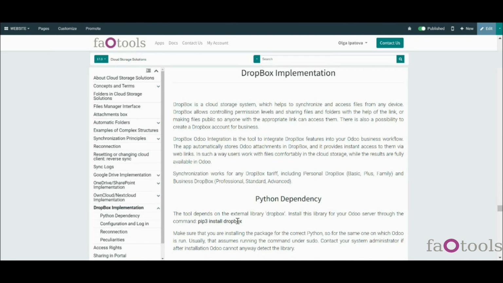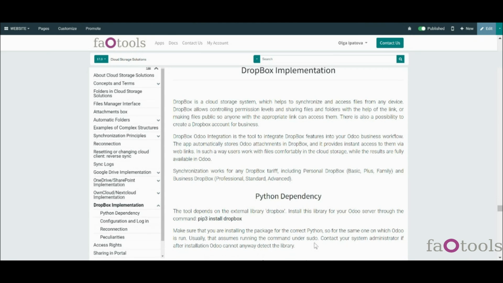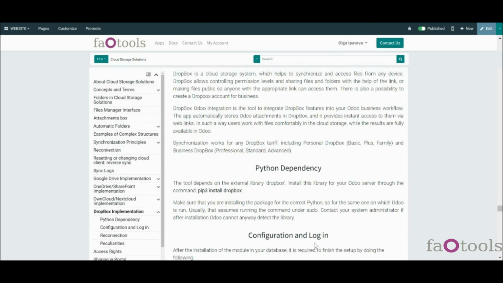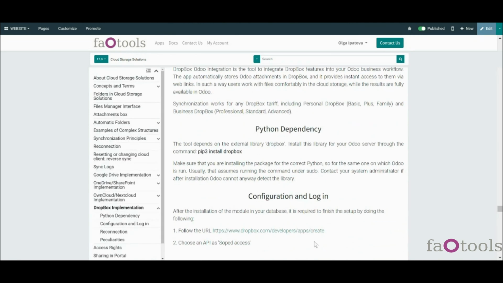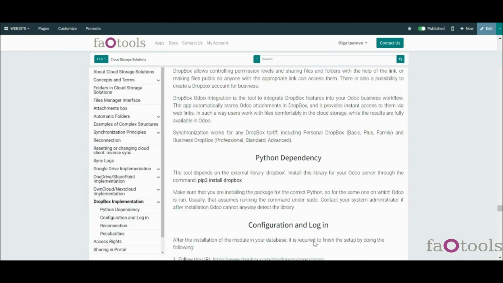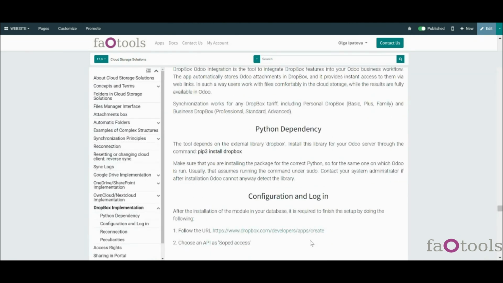Make sure that you are installing the package for the correct Python, the same one on which Odoo is run. Usually that assumes running the command under sudo. Contact your system administrator if after installation Odoo cannot anyway detect the library. After the installation of the module in your database, it is required to finish the setup by doing the following.